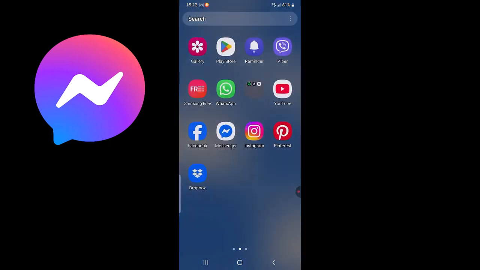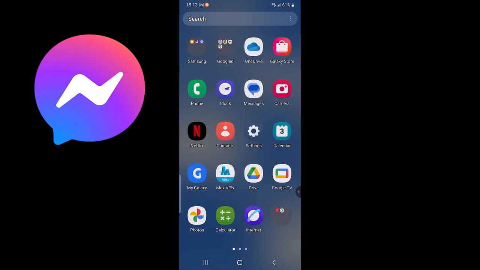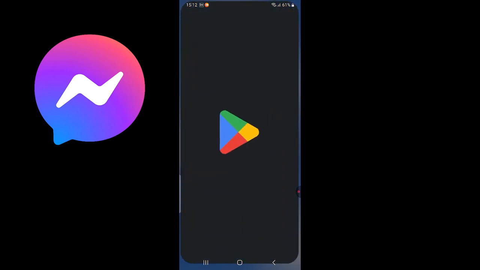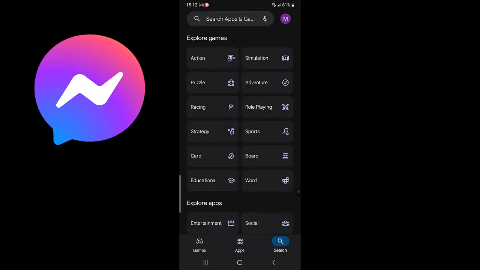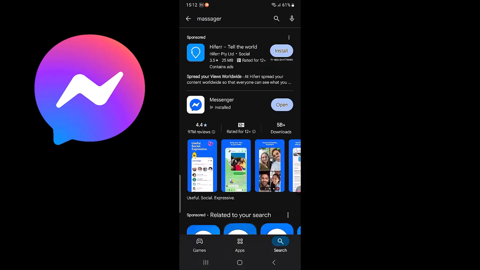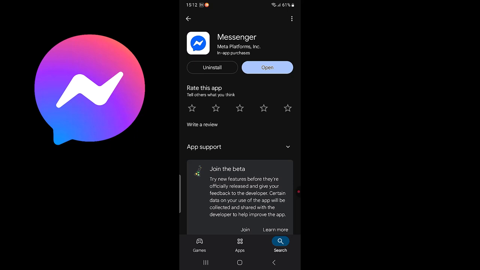Next, let's check if there is an update available for Messenger in your Play Store or App Store. Go ahead and open your App Store or Play Store, then go to search and search for Messenger. Then click on Messenger and see if there is an update button. Sometimes login issues happen because you are using an outdated version of the app. Updating it ensures you have the latest bug fixes and improvements.